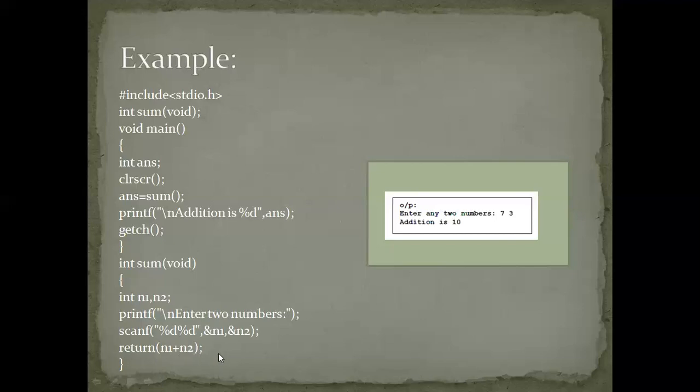So what is the value it is going to return? Addition of the two numbers. n1 and n2 are the two variables which I have read. What is the value of n1? 7. What is the value of n2? 3. So the summation of these two numbers will be 10. So finally it will come back. Addition is answer. What is the answer? 10, it is going to print. Understood? Okay.